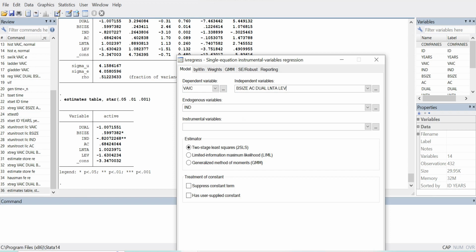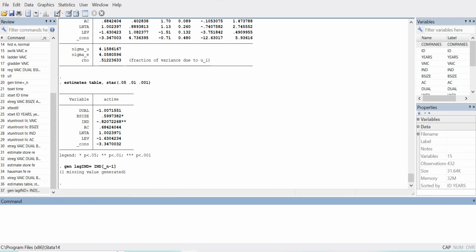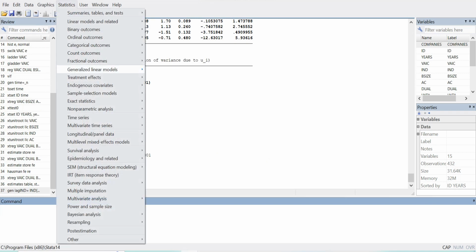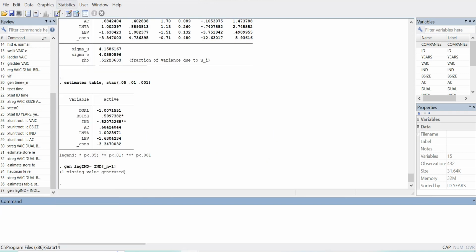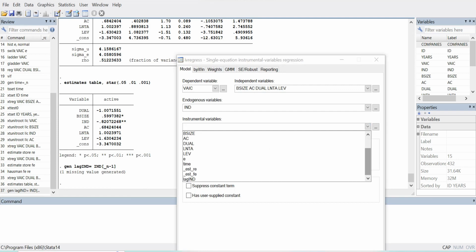Now coming back, we have to create the lagged value of Independent Board of Directors first. For this, we'll use this command. The value has been generated. Now we'll return back to statistics, endogenous covariate, single equation. Now we'll add the instrumental variable.